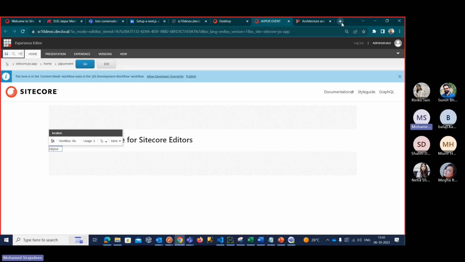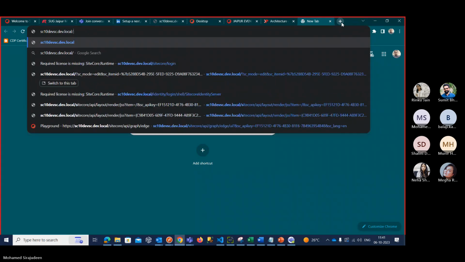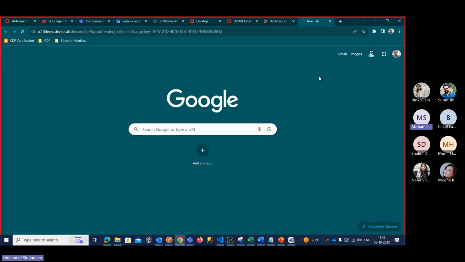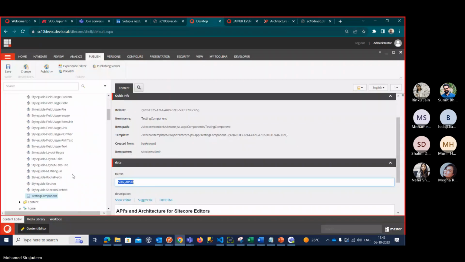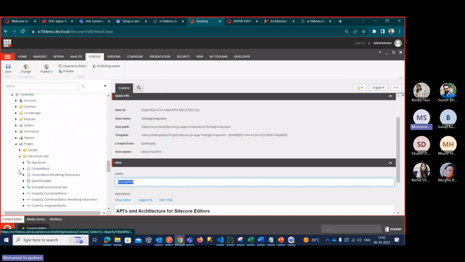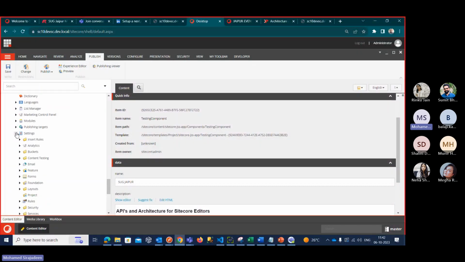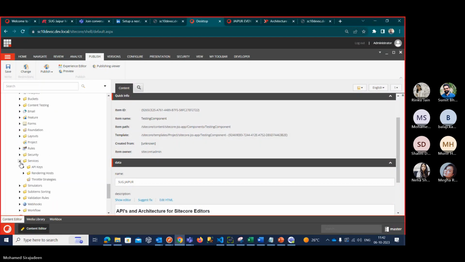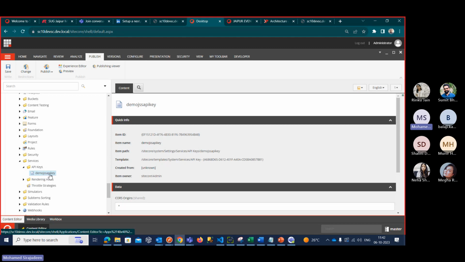Let me go and show you. This is the layout service, and this is the API key. Where is this API key residing? We have to create one unique API key that is the communicator for the project. We have systems and settings, services, and we have the API key. So this API key I already created, the demo JSS API key.